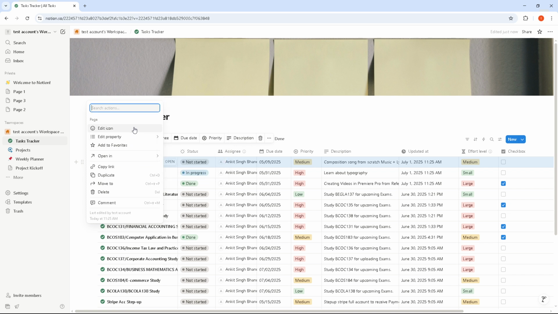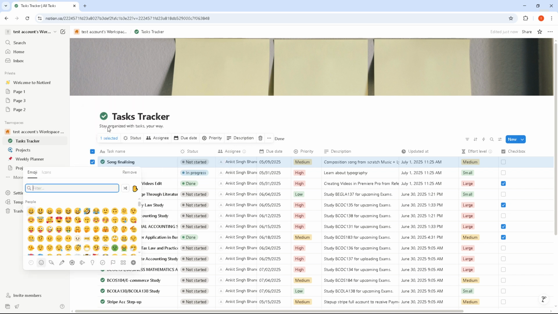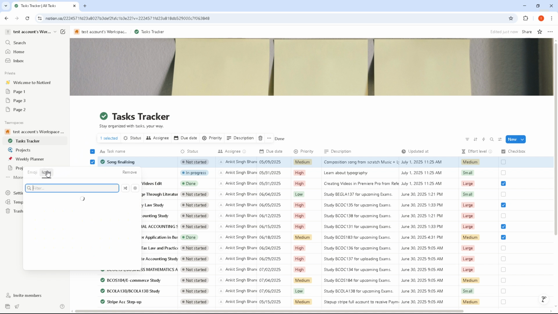In this menu, you'll want to click on the edit icon. Engaging this option allows you to modify the look and feel of the specific section you're working on. As you explore the customization options, you will notice an option that lets you select an icon. When you find this, go ahead and click on it.